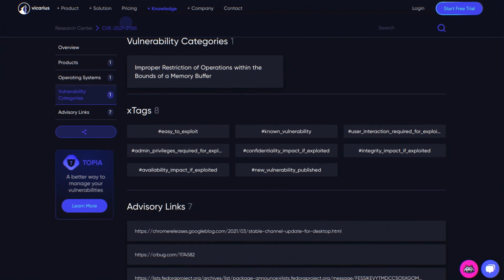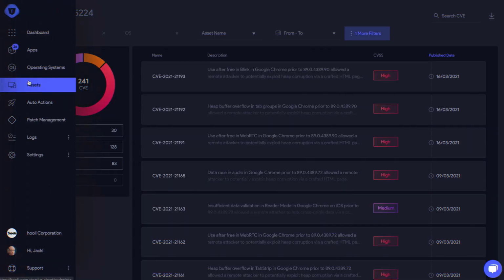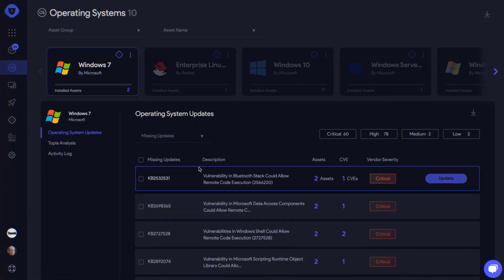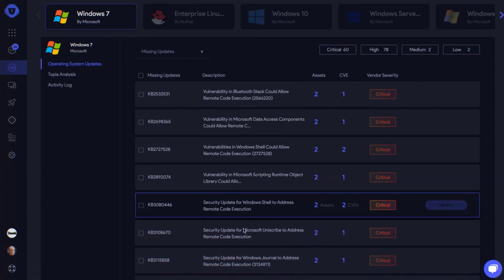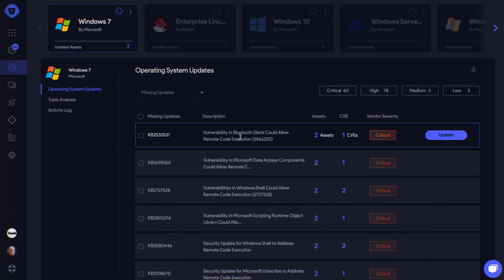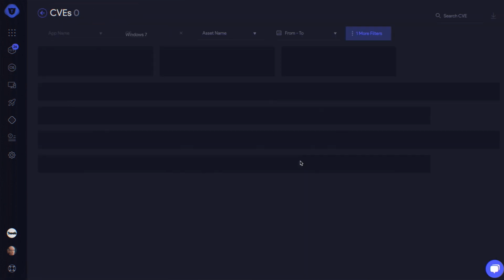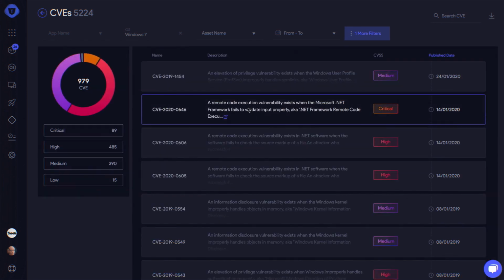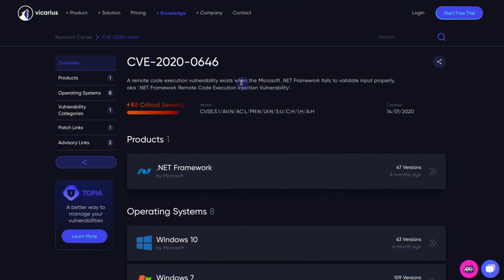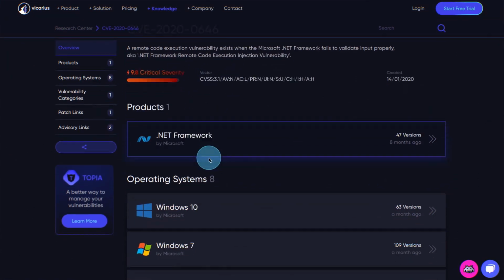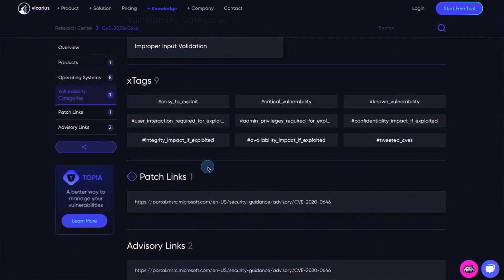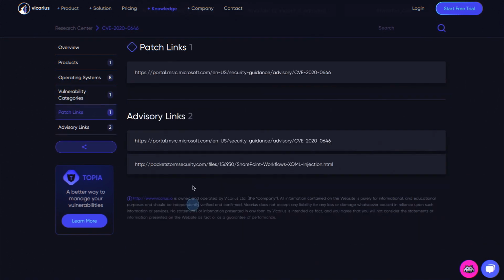Now let's take a look at the CVE data in Windows 7. Topia lists all of the missing updates, and we can see the description, how many assets it affects, how many CVEs are patched with the update, as well as vendor severity. We can also see the amount of CVEs that are associated with each version. Clicking on this CVE will take us to the Research Center, where we see a description of the vulnerability, the CVSS score, the products and operating systems it affects, X tags, and convenient patch and advisory links.